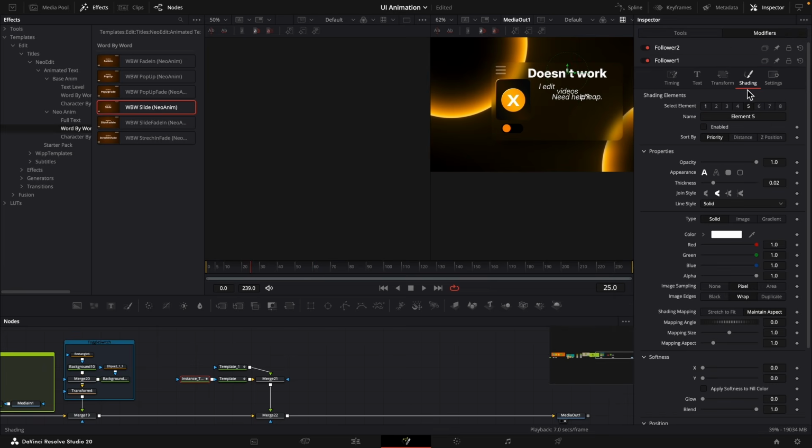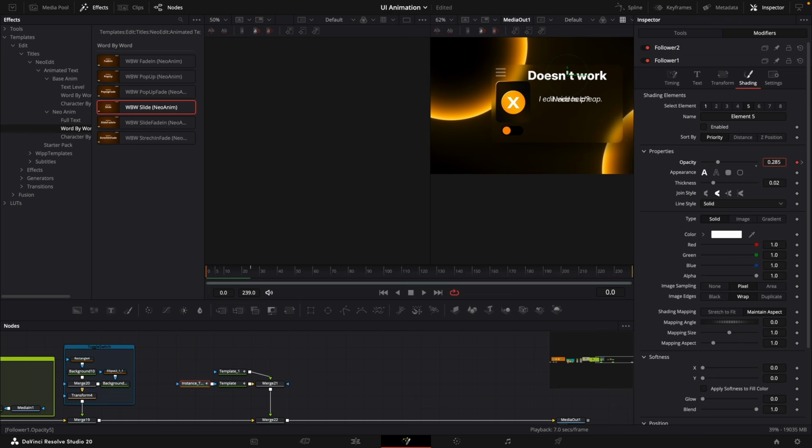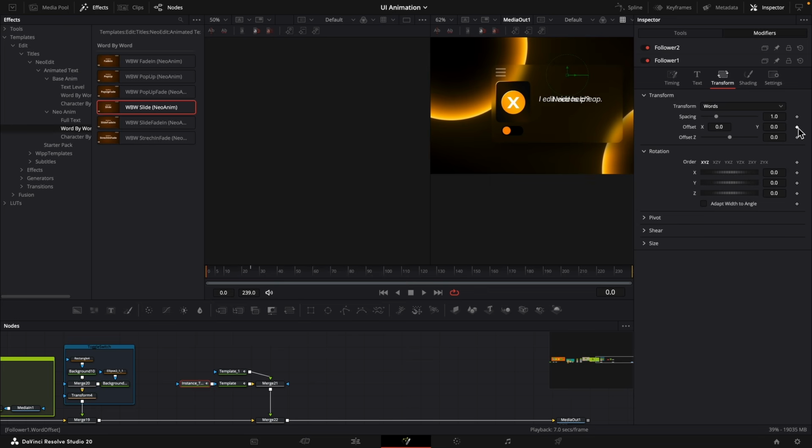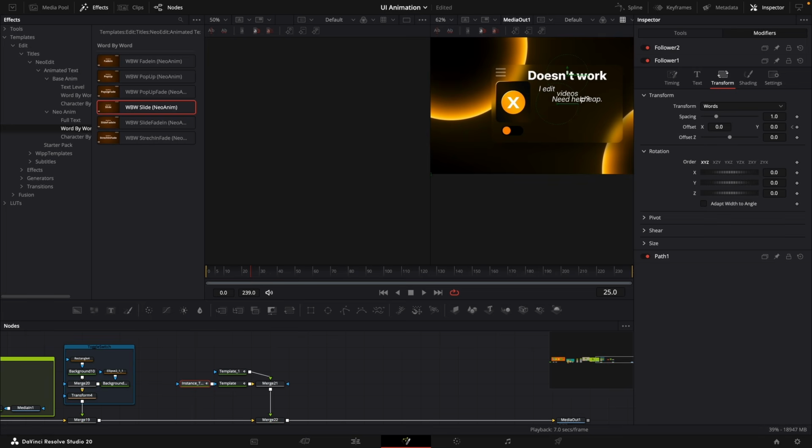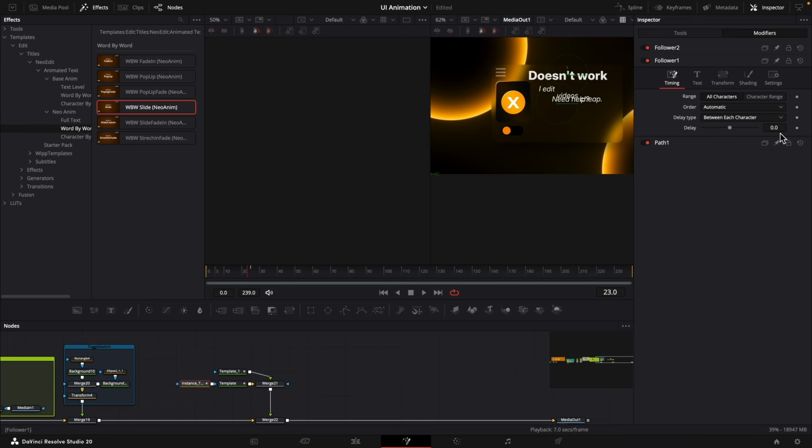Now we'll just go over to shading and then go to element 5, add a keyframe at frame 25, go back to frame 0 and then just drag this one down to 0 as well. Then go to the transform, add a keyframe at frame 0 on the offset, then go back into the follower 1 and add a keyframe on frame 25. And then just drag this one over a little bit to something like this, so 0.03. So then we will get this slide over like that. And then we can just go into the delay and then just do 2, for example, and then we'll delay each word a little bit.